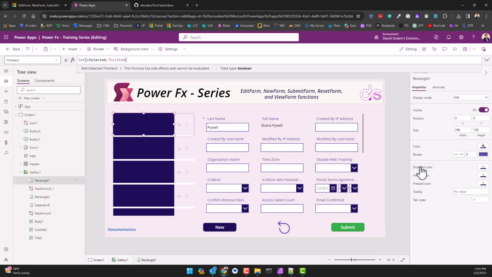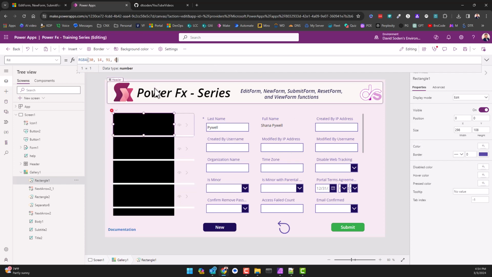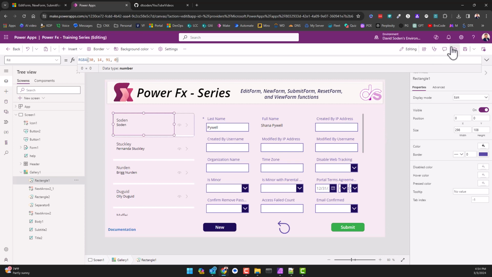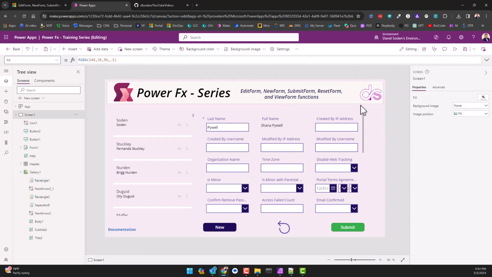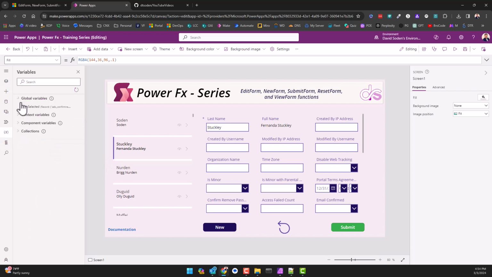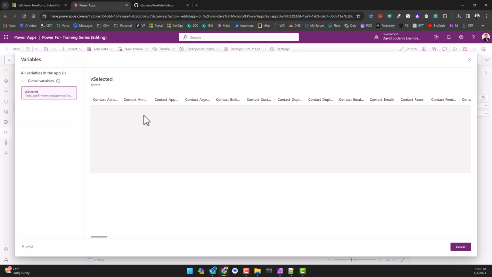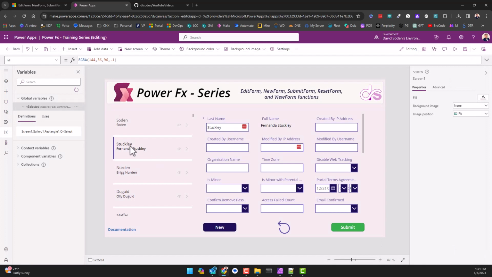The other thing I'll do is set the transparency color here. So let's do Fill, transparency 0. All right, so now I'm going to hold the Alt key down and I click here. If I come over to my variables and look at my global variable, vSelected, and view the record, it's blank. It shouldn't have been blank. It should have had something in it. Let's look at this again. Refresh.